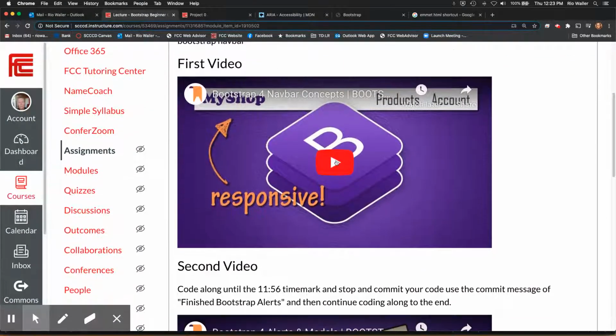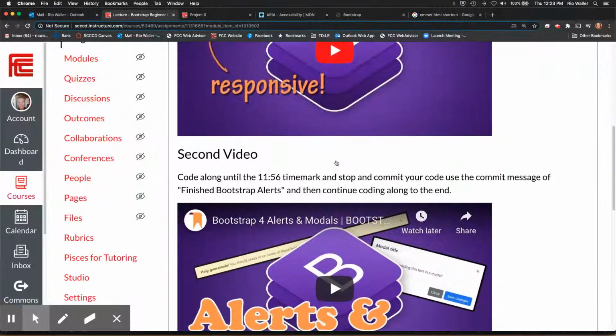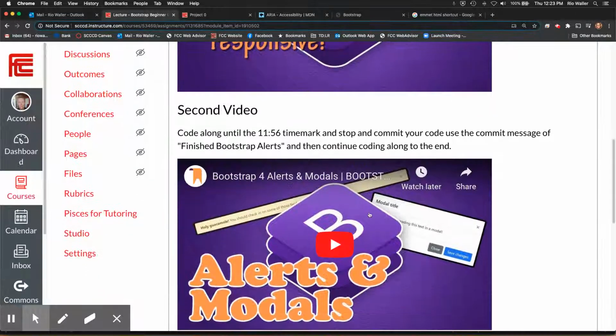So first you do that one. Then on the second video, there are 2 topics he covers, which are alerts and modals. As I was going through this just now, I thought, why am I having you do this? Because alerts are really for stuff that you use for programming, and modals are similar. The reason I'm doing it is that when you learn how Bootstrap works, you can learn anything about Bootstrap once you understand the basic logic of applying styles and other attributes to make things work.